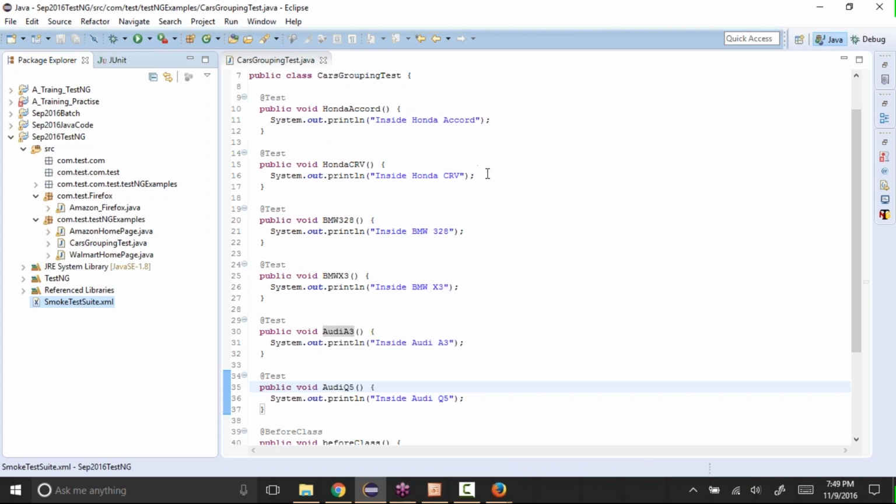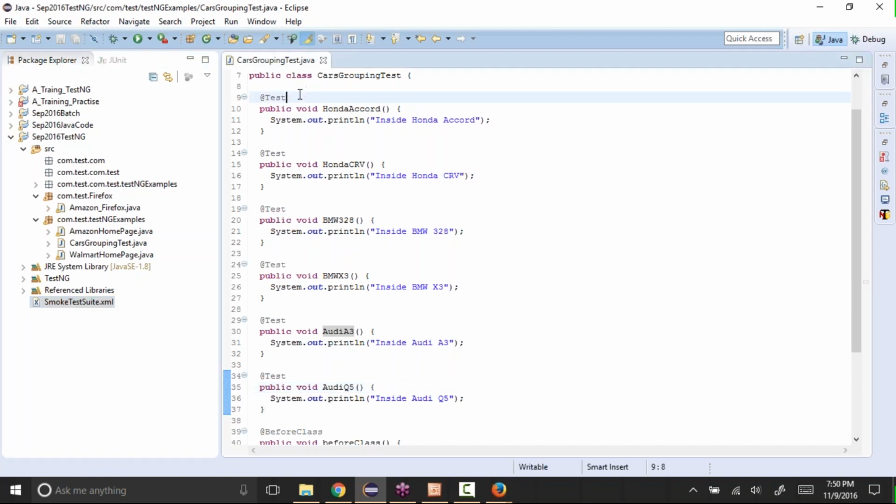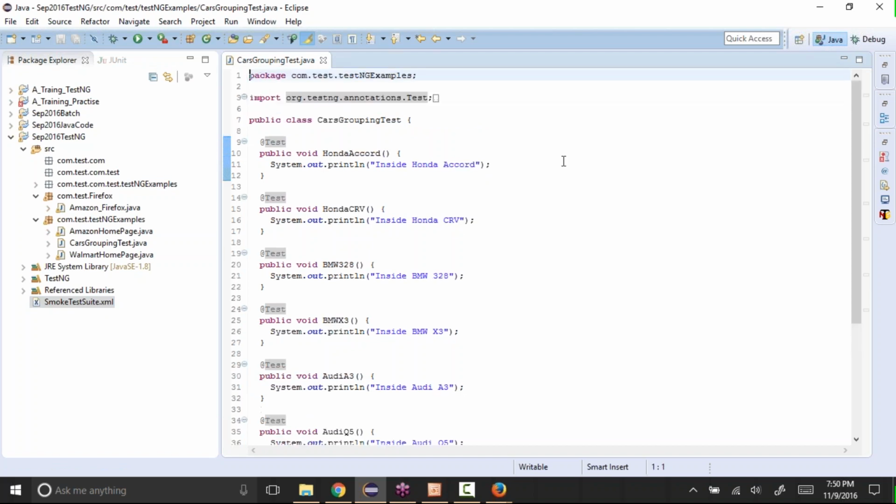But in TestNG, we have something called grouping. So whatever tests we create, we can group them based on some functionality or based on whatever name you want. Again, we can create an XML file and execute those groups. Okay, see how to do that.